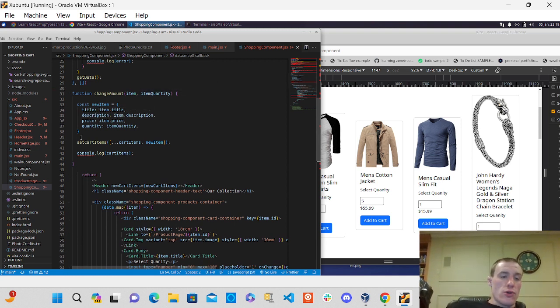We make a new object. This is where I was getting screwed up. I wasn't making a new object. This is where we make the new object. So it's going to have the title, it's going to have a description, the price, and the quantity of the item. That's what we got going on right there.